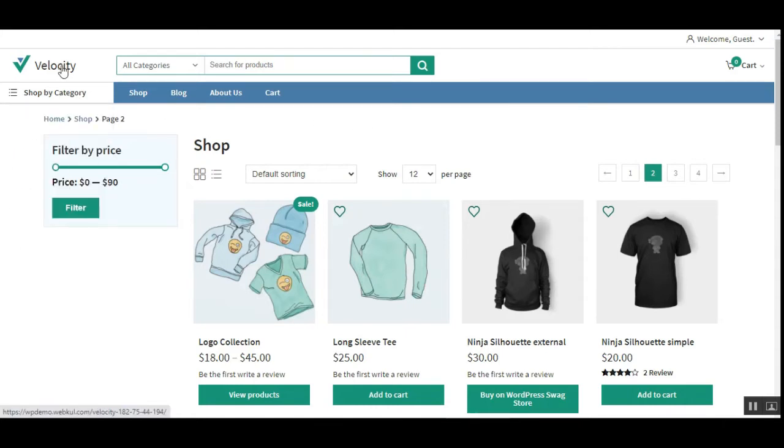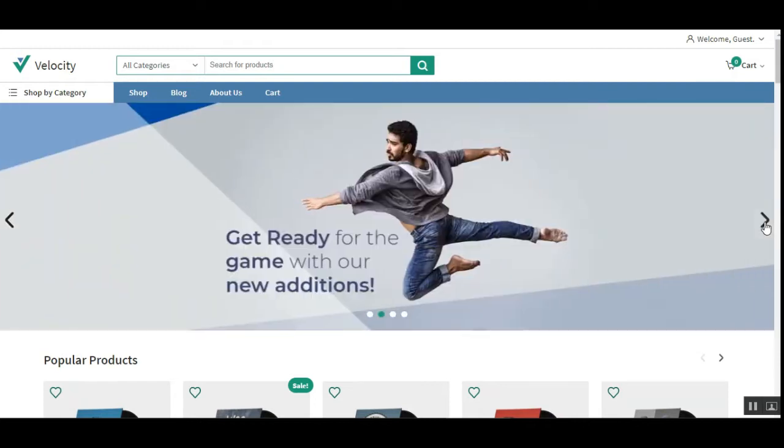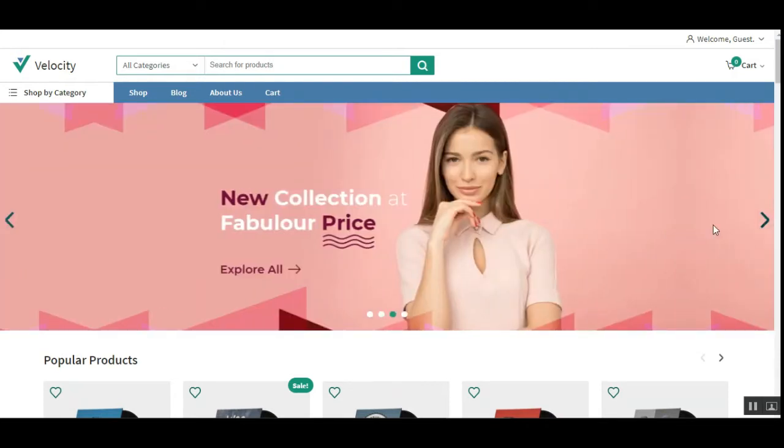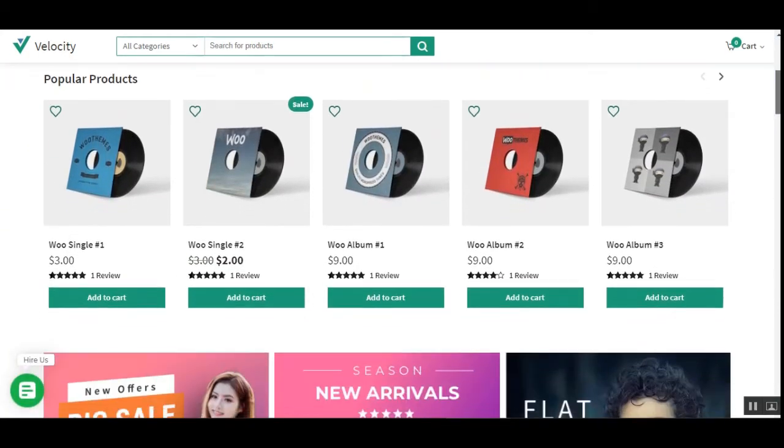Now if I go back to the home page by tapping here on the Velocity icon that you can see, from here the customers can tap on all categories to display the complete list of categories within the store, and then they can enter the name of the products here to search the products. Now this is a banner that you can see at the top of the Velocity theme. We can just tap here on next to check the rest of the banners. Coming down, then we have the popular products within the store.